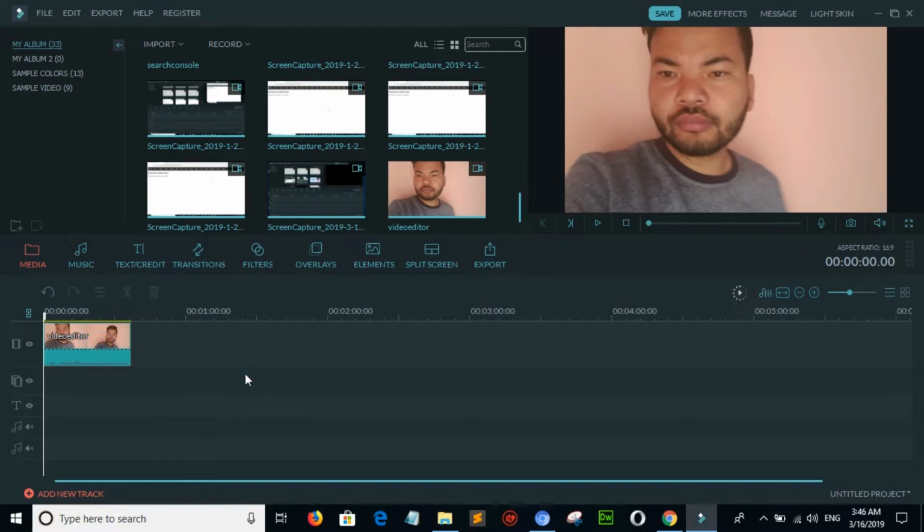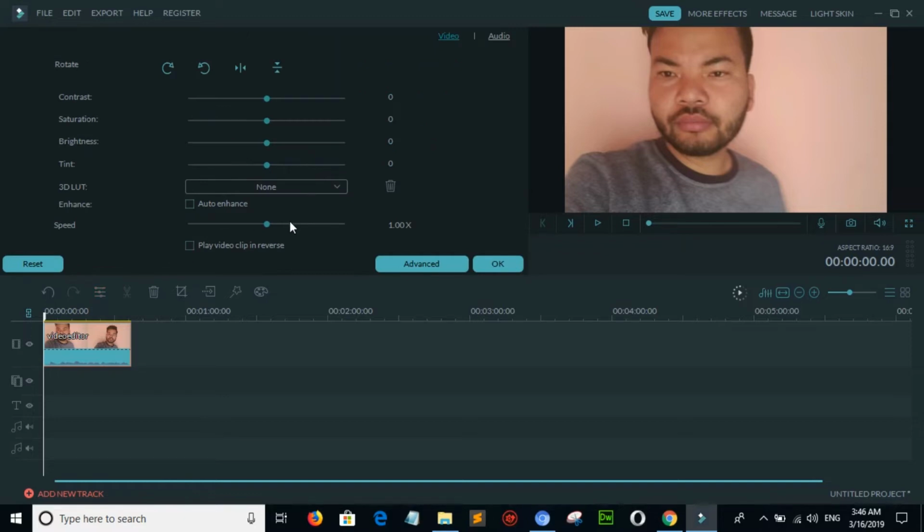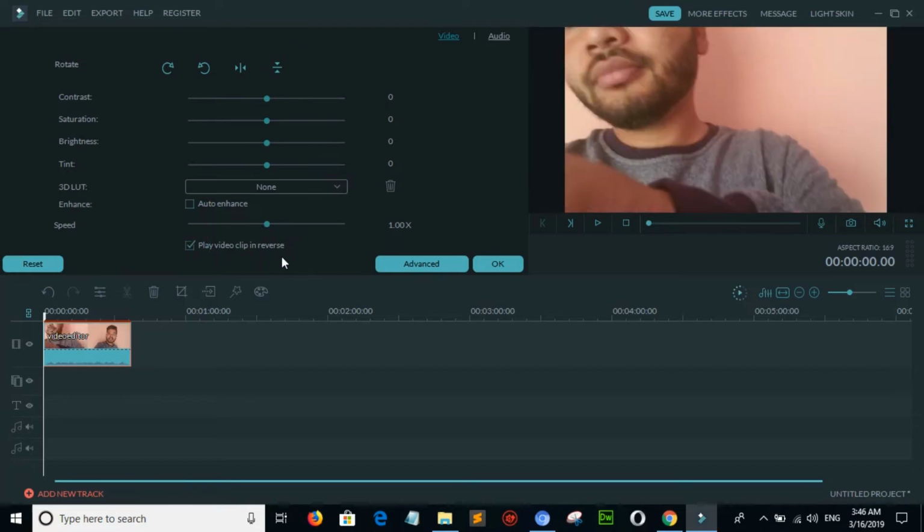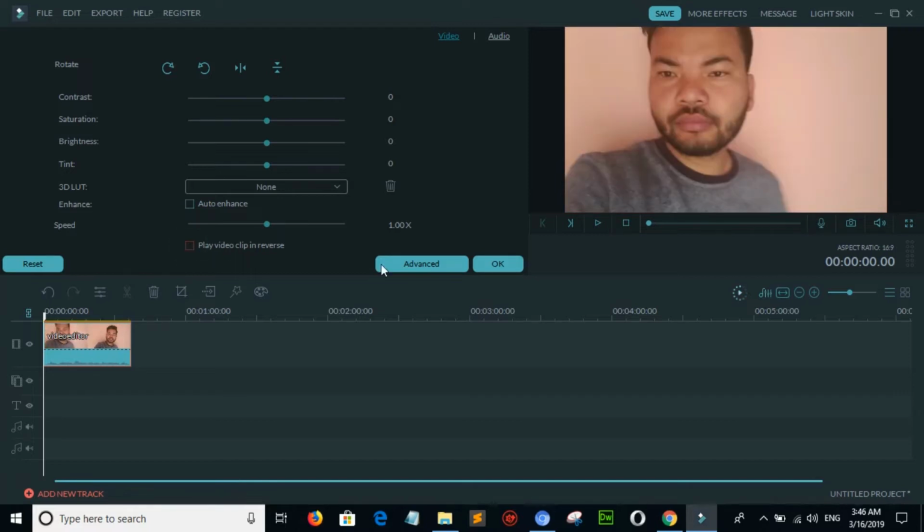Now if you want to change the speed of a video or you want to increase or decrease the speed, then just click on the video and click on this edit sign, and from here you can increase or decrease the speed of your video. And if you want to play a video in the reverse order, then just check this box. I don't want this, so I'll uncheck it.